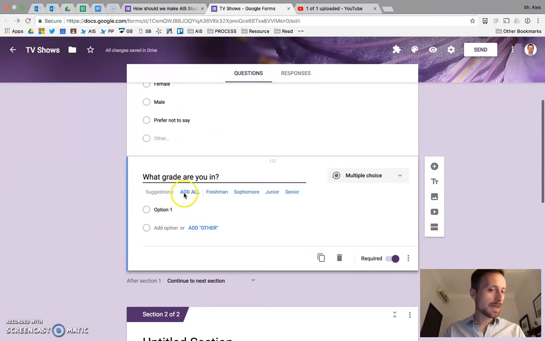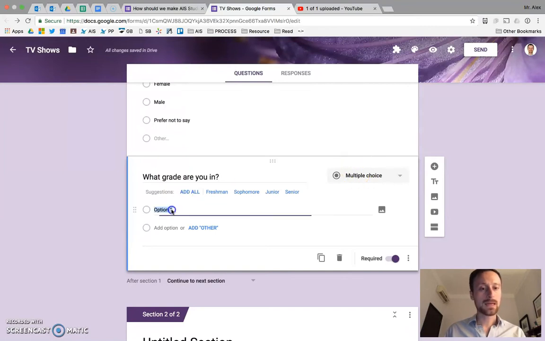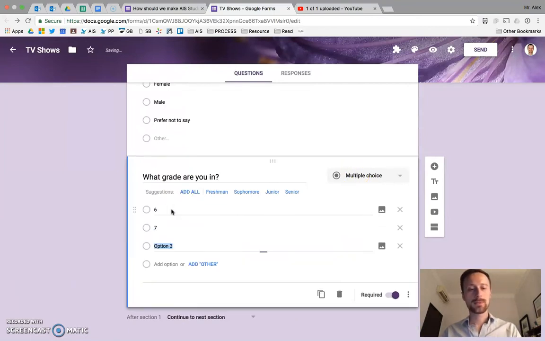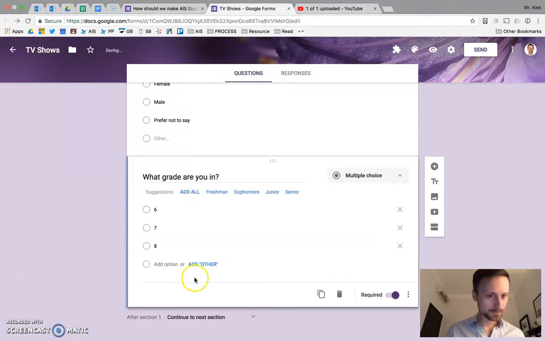Pretty cool. It thinks I'm talking to high school, so we have freshman, sophomore, junior, and senior. I'm going to change this to middle school. So I'm going to choose multiple choice, cool, and I'm going to do my 3 different middle school options.